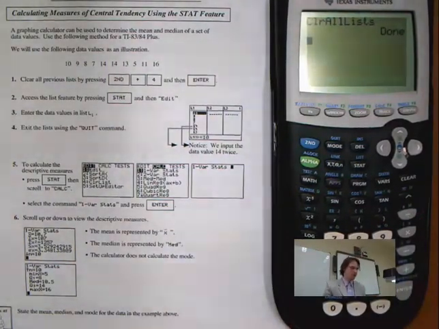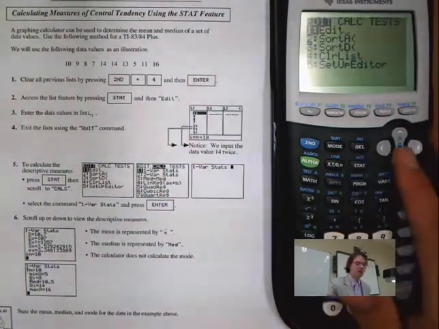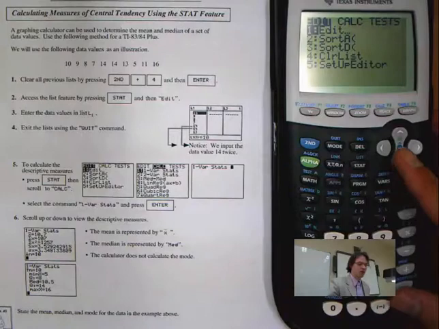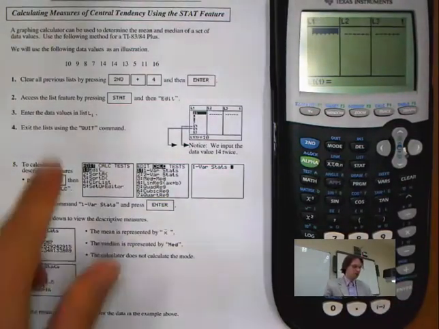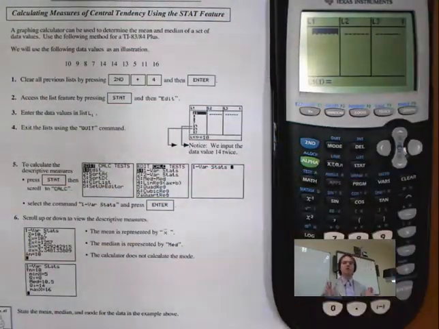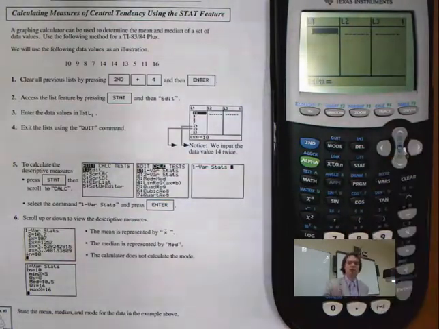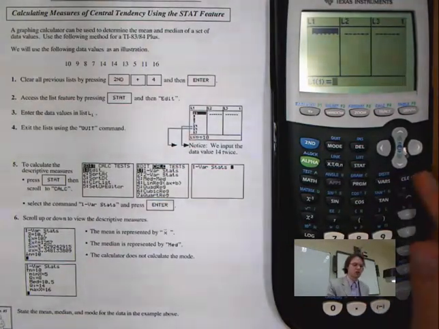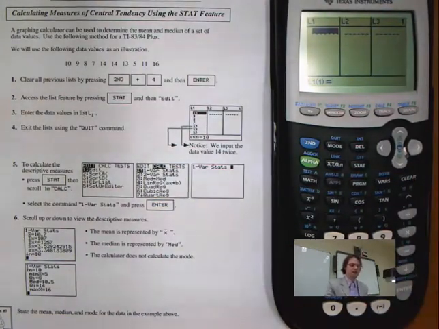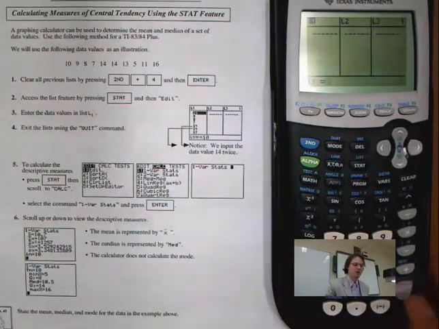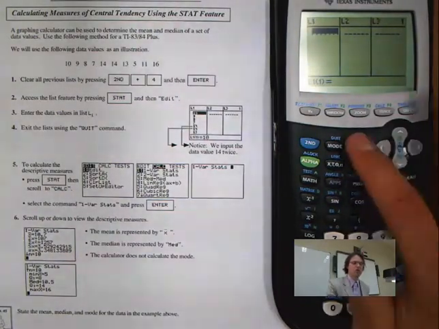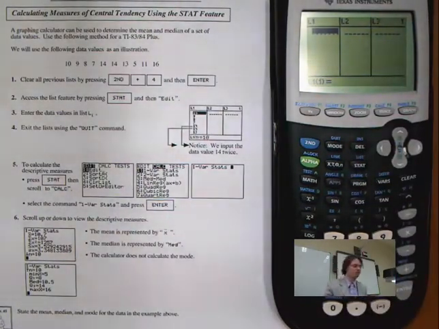Now we're going to access the list feature by pushing the stat button. So we go to stat, and we are going to edit our lists. Now we're in list 1. Whatever you do, never go up here and push delete. Never delete that list. If you do, push clear here and enter, that's it. You could go up here, push clear, enter, but never push delete.